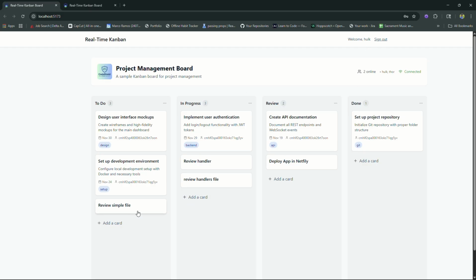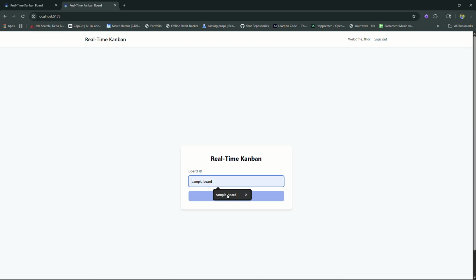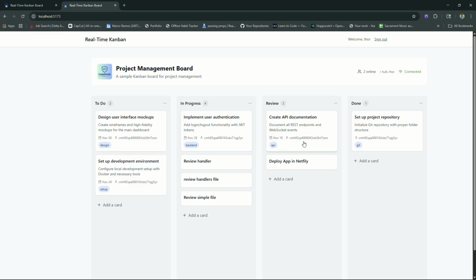And then let's see Hulk. As you can see, Hulk already has the update on his to-do, on his task. So Hulk is going to work on this file, and it's going to start in progress. And we're going to go back to Thor and let's refresh this. And Thor already also has his update. And this is the heart of this application: real-time collaboration.